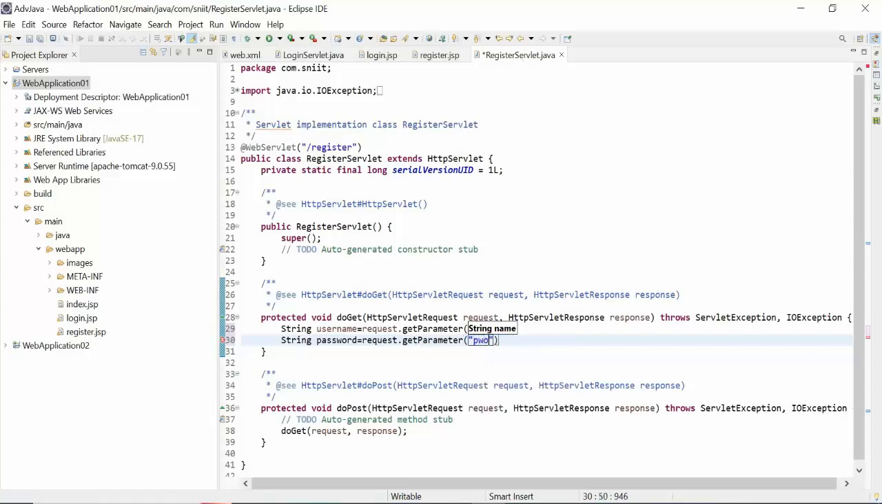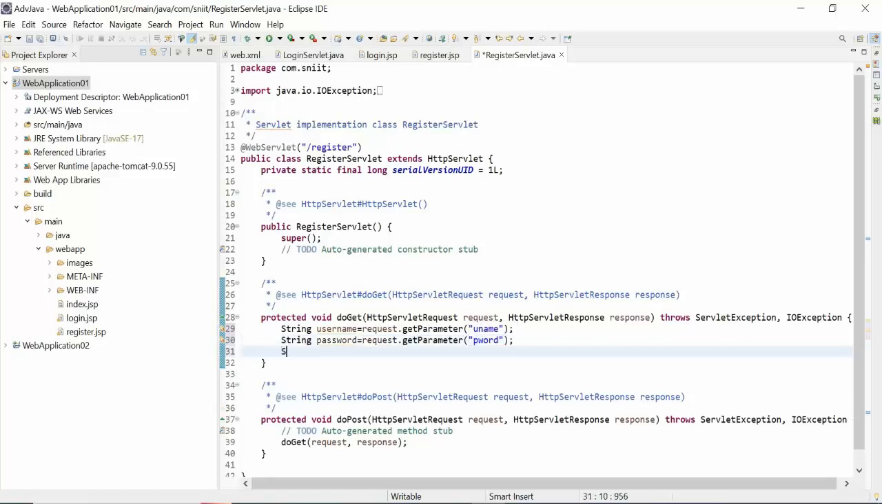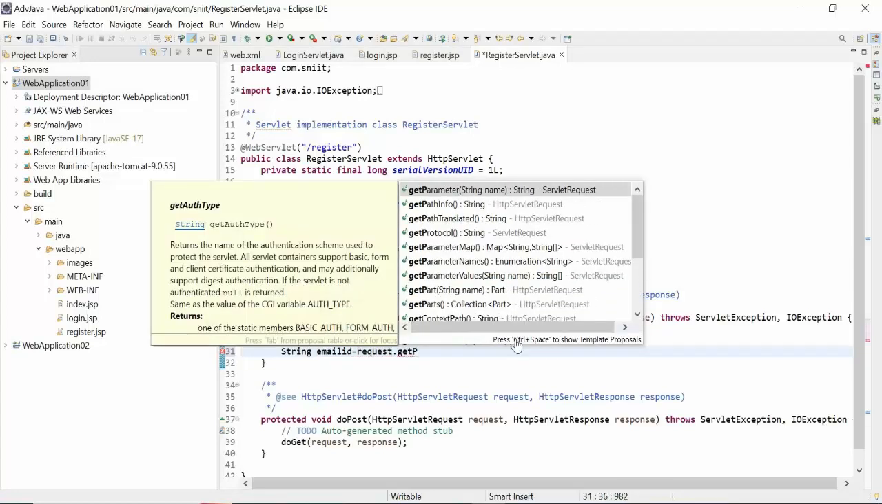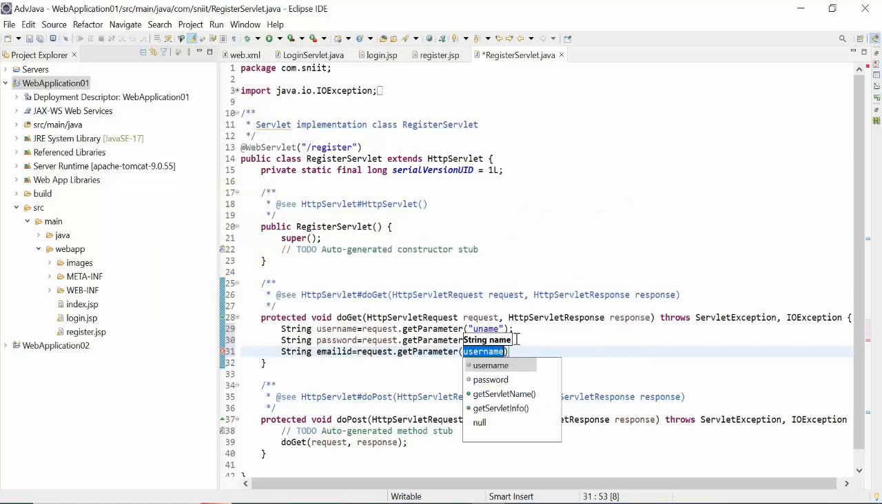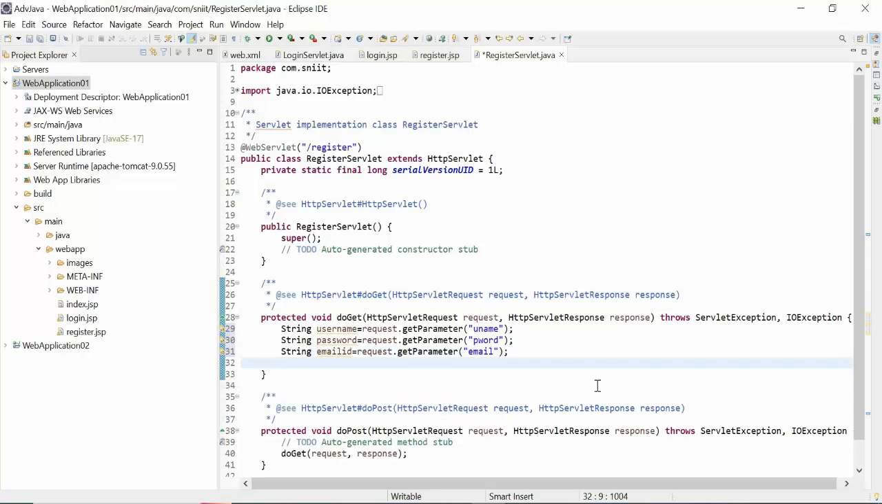I gave p-word only, so I'm giving p-word, and an email field also I have taken as an extra at the time of registration. If you want to take more fields, we can, but I'm taking some sample fields which are required for us. Now here I want to take the email ID. In this request.getParameter, there I should give email. That is the parameter name, the control name we gave in the UI. So successfully we are able to get all the things.